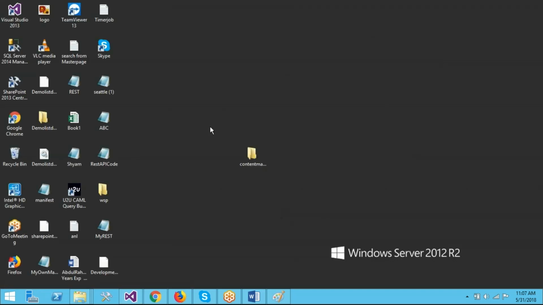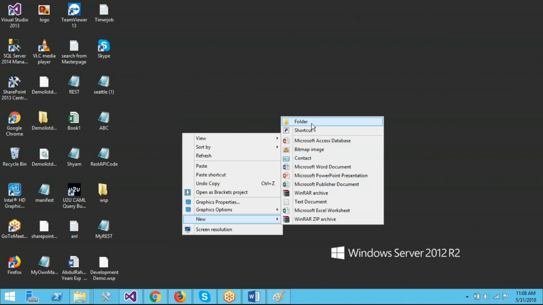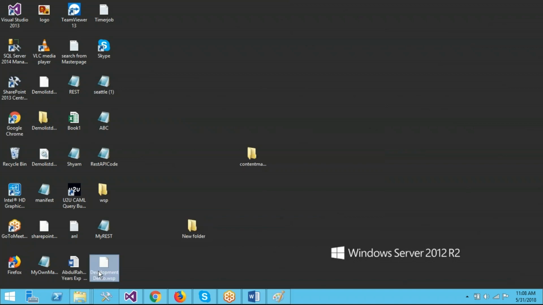I'm going back to my desktop. I can see my WSP. See, demo list definition.wsp. Is it the correct one? No, I think this is the correct one, development demo, and this is the WSP which we deployed right now. Okay, see, the last modified is 11 a.m., but we published at 11:07 something, right? Because it was last deployed at 11 a.m. Fine, I'm creating a new folder here. So in the new folder, I'm dropping this one.